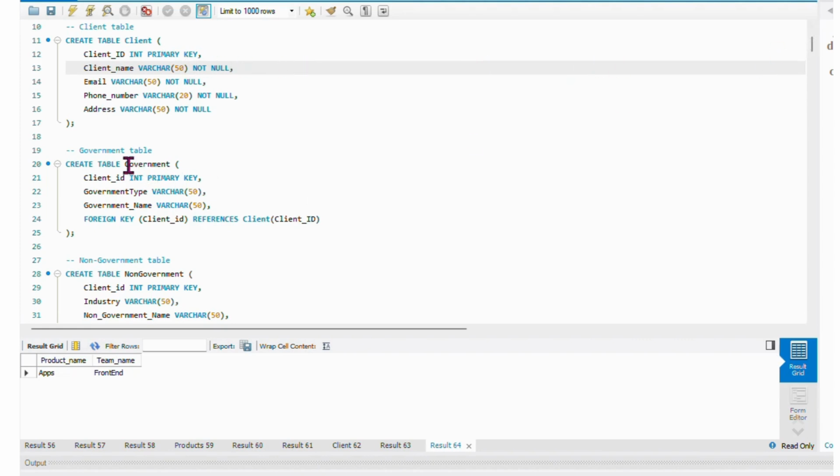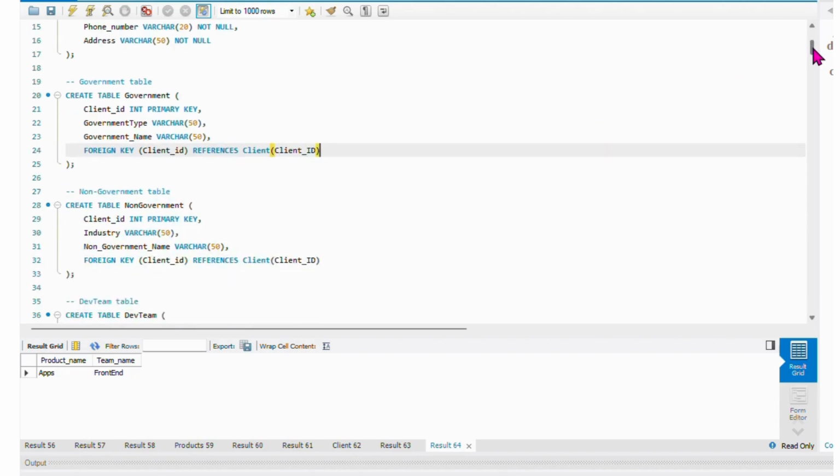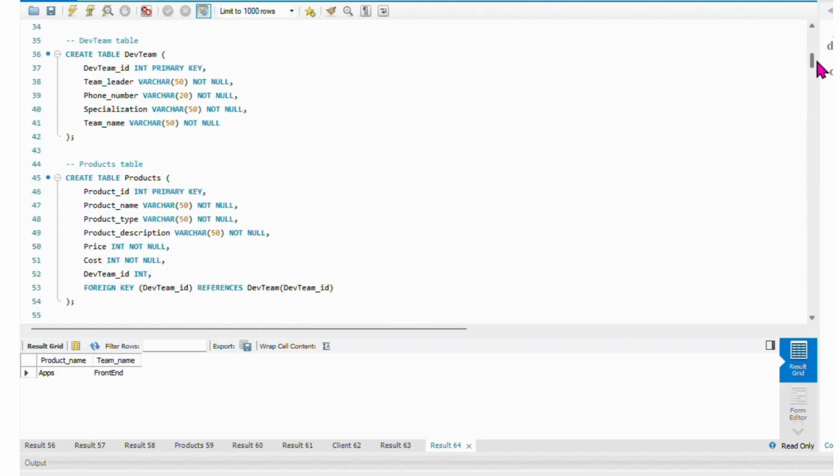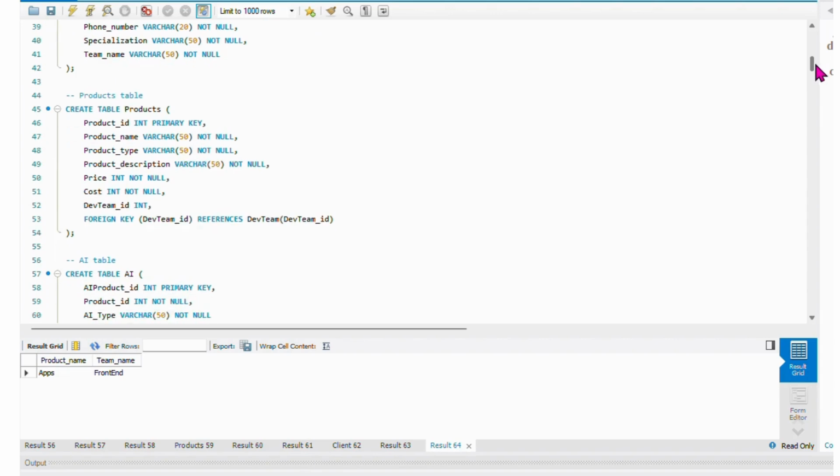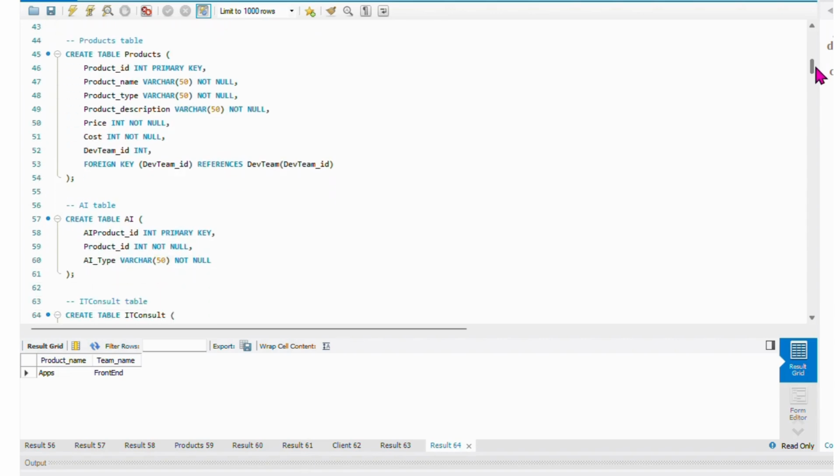And you can also see here the government table, which is a weak entity of clients. Its client ID, being the primary key of clients, is a foreign key in this table. As you can see, the foreign key references clients' ID. So this is just a little example of how our data definition for the tables and their attributes is.